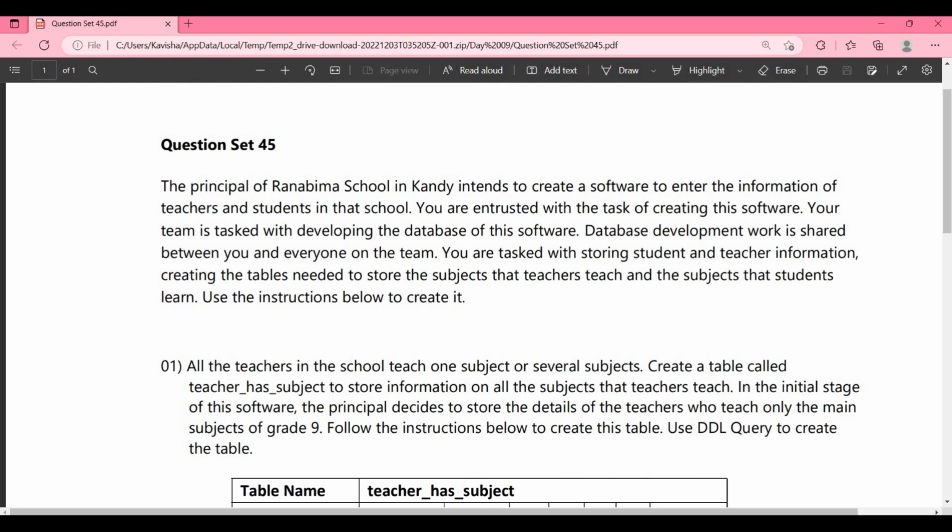In here there's a school called Ranabima School and the principal of this school has decided to create a software to enter the information of teachers and students. So that's the scenario. In my previous video, I have already created the database and some tables related to this scenario.